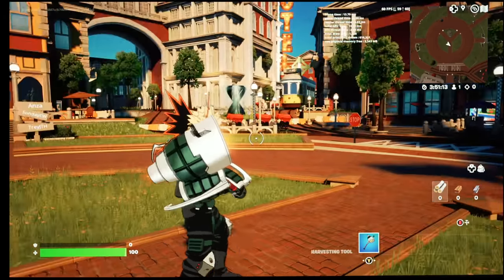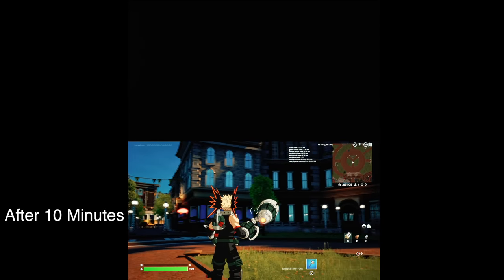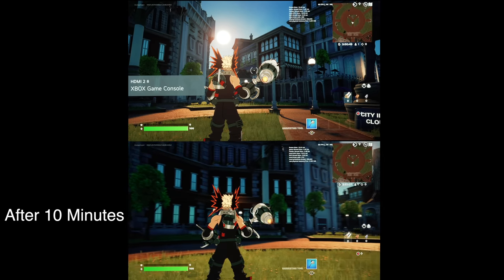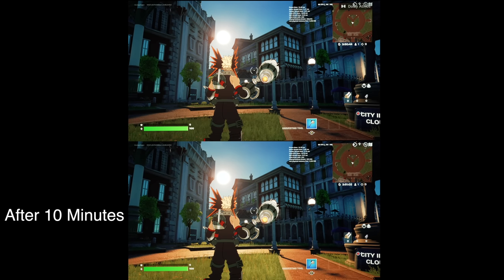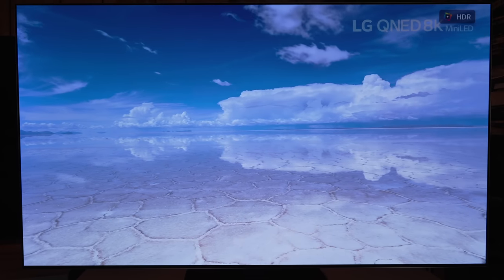Now here in Fortnite, this is a lot of static elements, but it's in SDR, and I think because there is no peak brightness setting here, I did not see any notable difference in SDR gaming. So even after 10 minutes, it looked just about the same as before, so I think by not having that peak brightness setting, they're able to keep the brightness consistent.